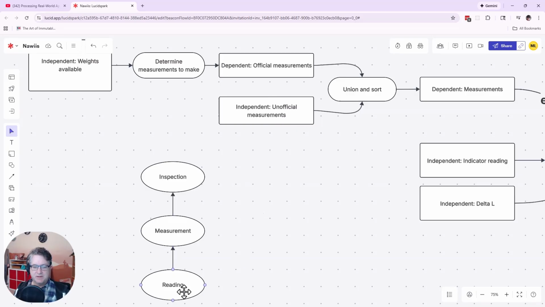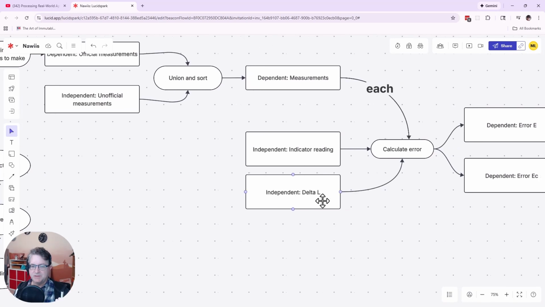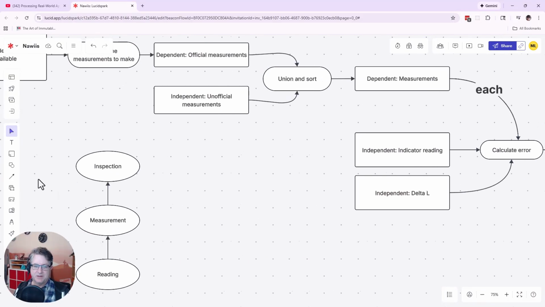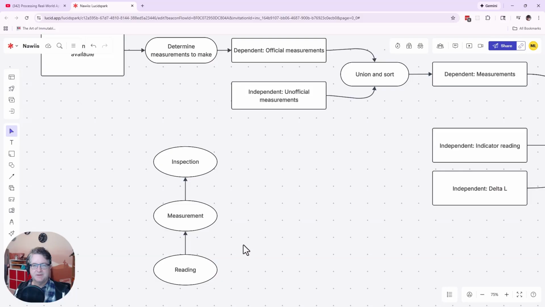So these are the unofficial measurements that I add to the inspection. And then a reading is what I came up with for what does the indicator say, and how much delta L did I need to add to get to the next indicator reading. So I capture that information in the reading. So to make that a little bit clearer, what I'll do is I will write a specific scenario where I've got the inspection, measurement, and reading facts that show exactly what Jan is doing right now.